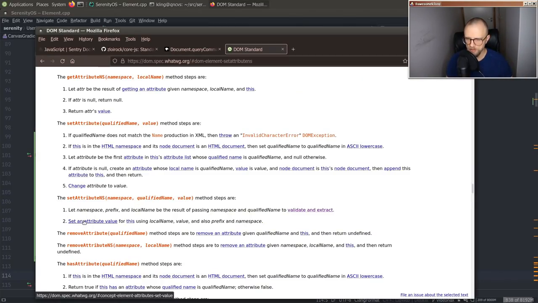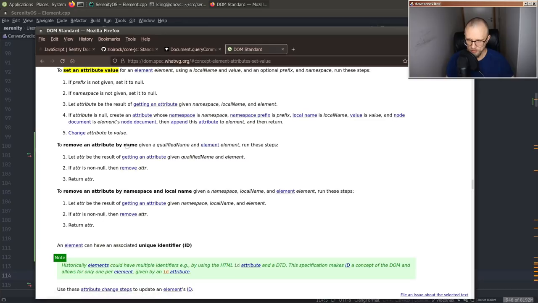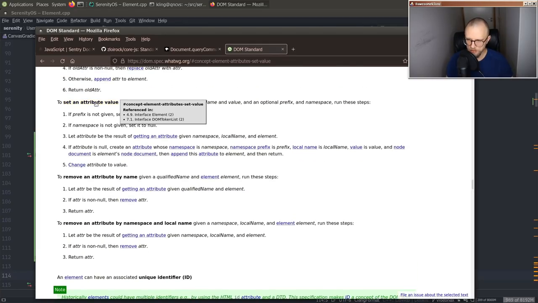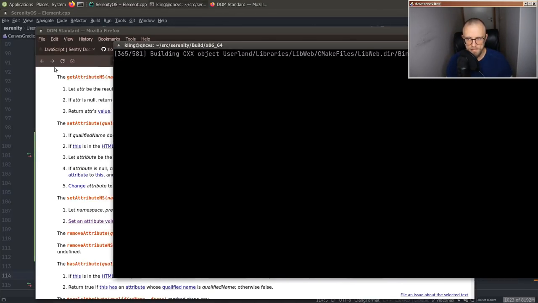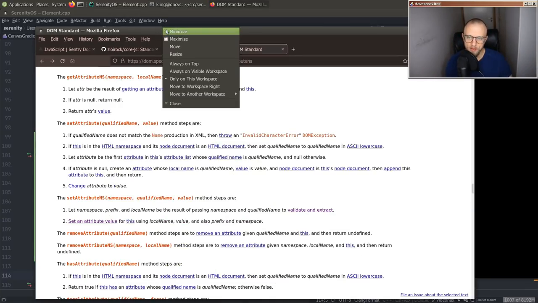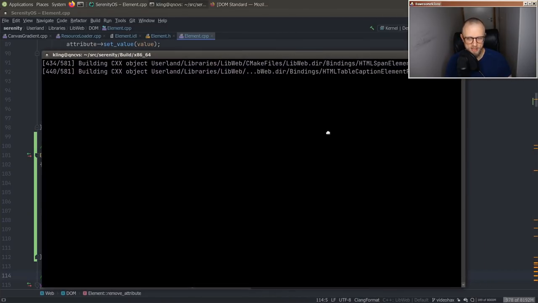Set an attribute value for this. Sure. Is this used in many places, I wonder? To set an attribute value. Oh, it's also used by DOMTokenList, which is another way to access the attributes of an element. But of course, as usual, I'm just curious to see what happens if we just make the API exist so it stops throwing. What does that do to the page? Just out of curiosity.